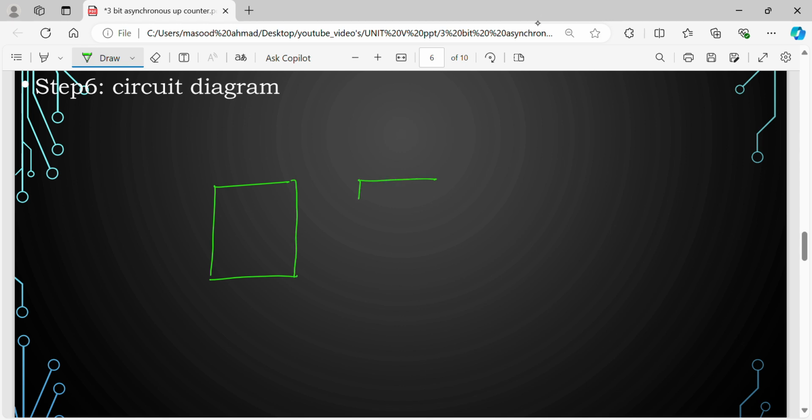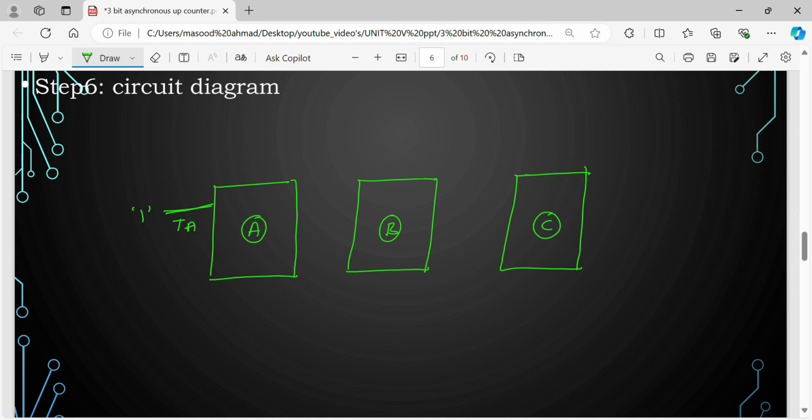For this, what we are trying to do is I will take a T flip-flop. I am taking 3 T flip-flops which are capable of toggling. Let's say this is flip-flop A, this is flip-flop B, and this is flip-flop C. Now this I am making 1, which is TA. This is TB, which I am making 1. Next is TC, which I am also making 1.